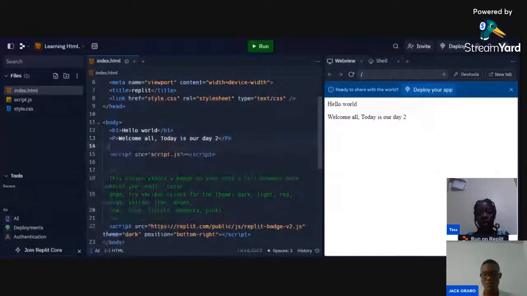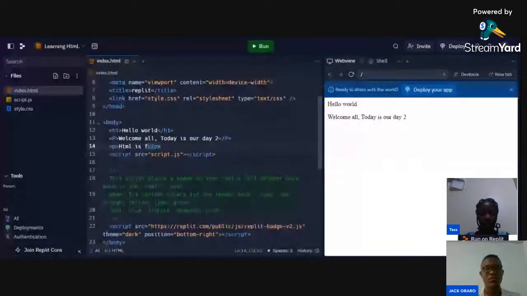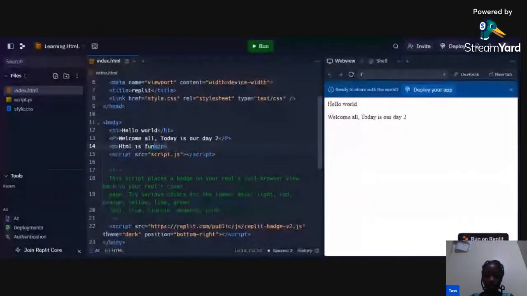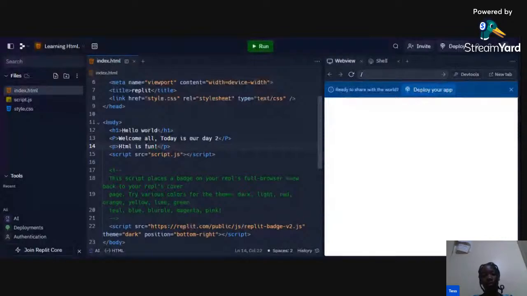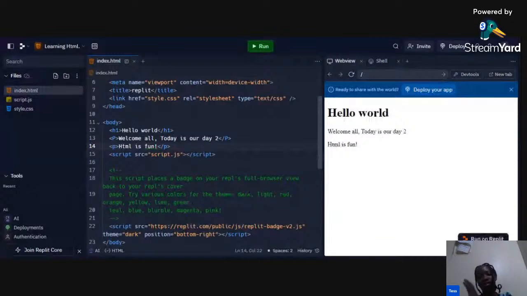And from there, let's say we want another paragraph. HTML is from... run it. As you can see, that's basically all about it. It's about HTML, the paragraph tag.